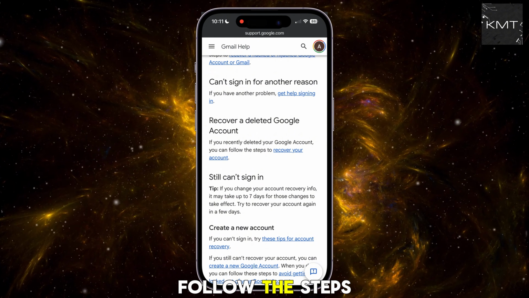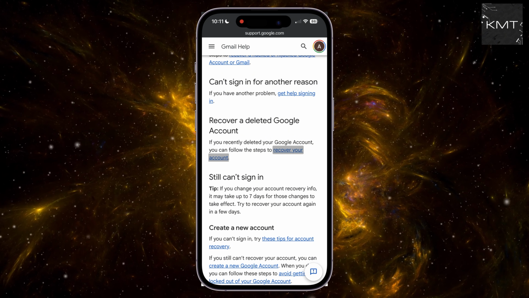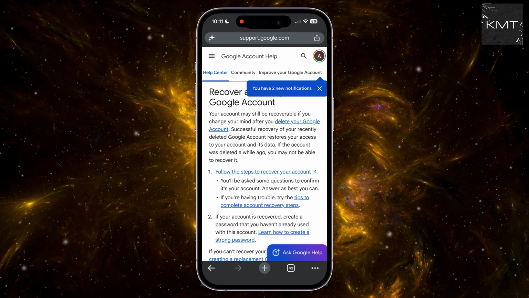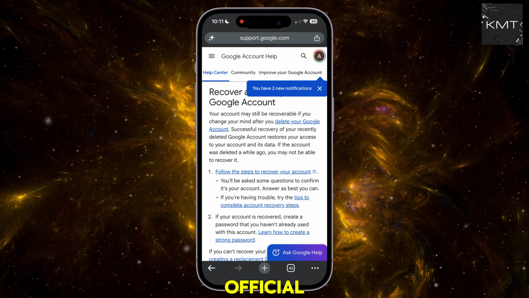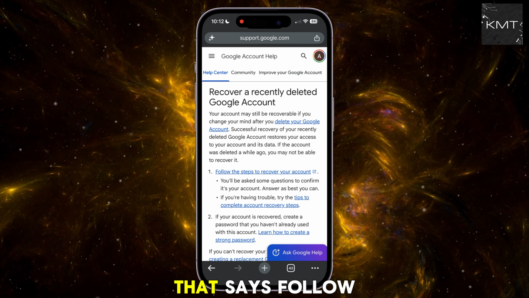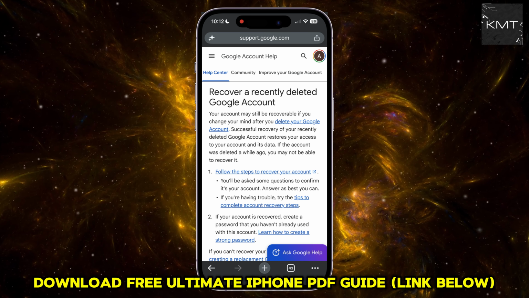Click the link that says Follow the steps to recover your account. This will take you to the official account recovery page.